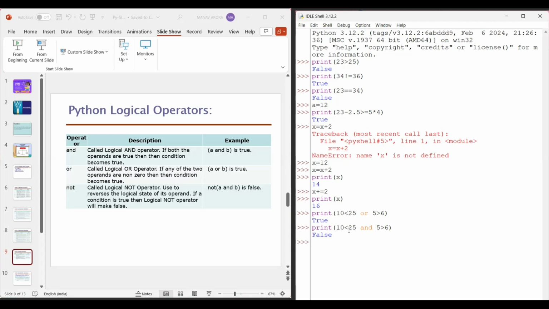And what is the scenario of NOT operator? NOT operator always reverses your output. If your condition is true, it returns false. If your condition is false, it returns true. So this is the scenario of NOT operator.